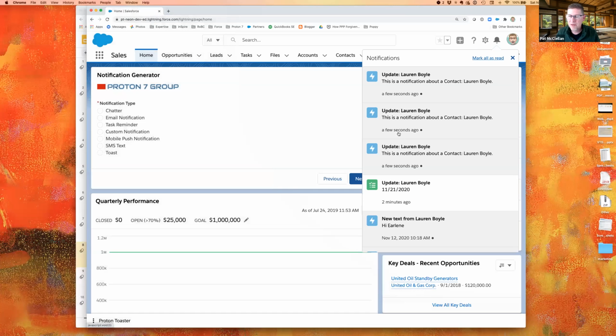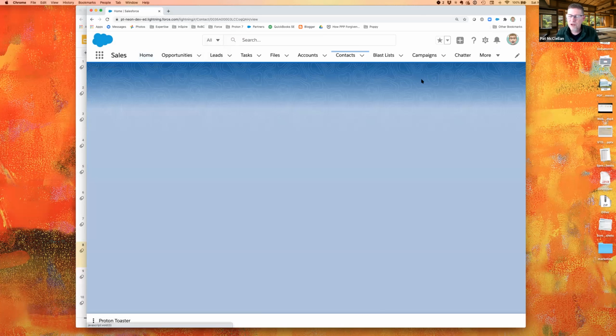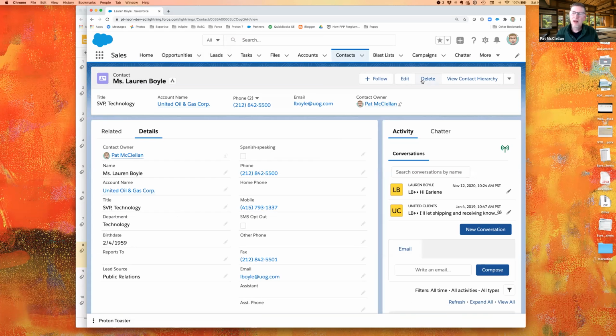And then what shows up is this, okay? Update Lauren Boyle. You see I sent the same notification 3 times here, but the key thing is you can attach a target to this. Now, when I click on any one of these, it's going to take me to Lauren Boyle's contact record. So that's how it's better than a task reminder. Task reminder took me to the task record, and so it was an extra click to get to this contact record. With the custom notification, you can set the target, and it takes you right to the contact.